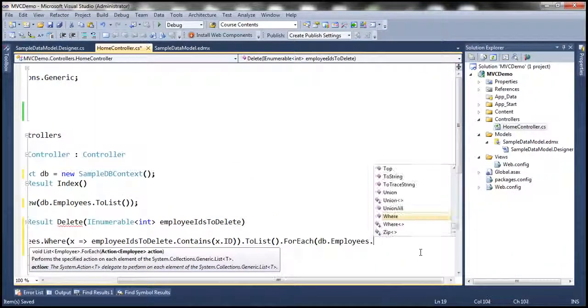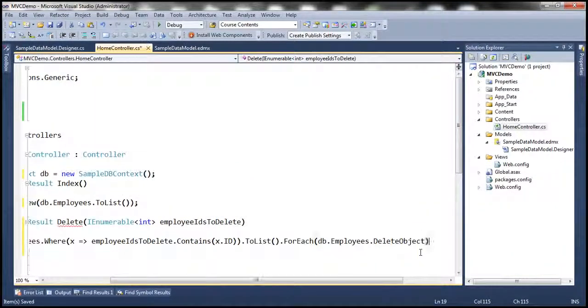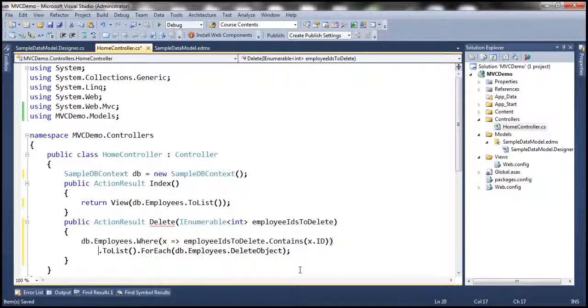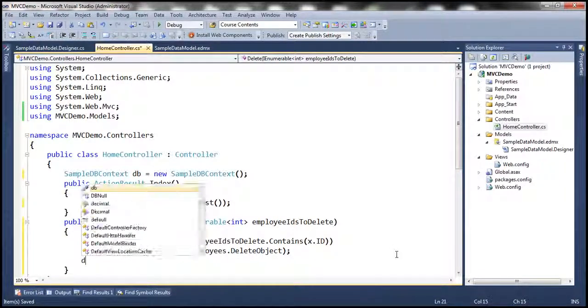db.employees.delete object. So basically, what is this piece of code doing? It's checking if the ID that is present here matches with the employees that we have in the database. If true, add them to a list, all such employees, and loop through each employee and then delete them. That's what this code is doing. And once that is done, save the changes to the database.